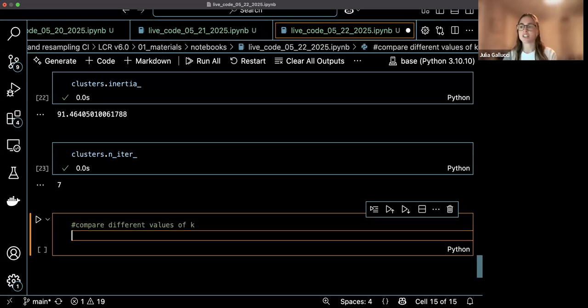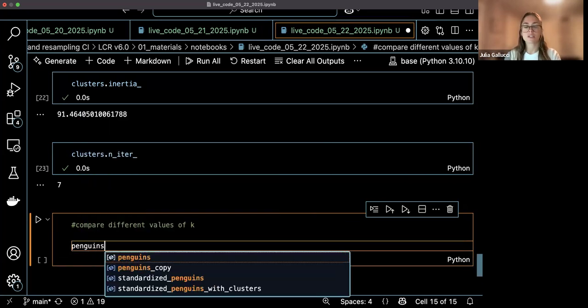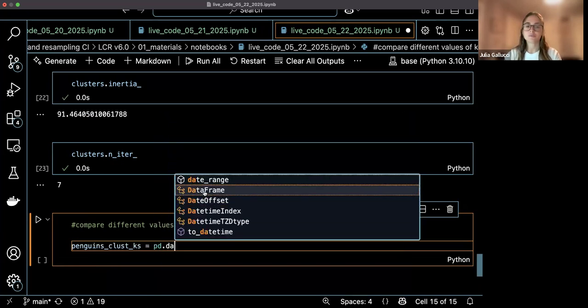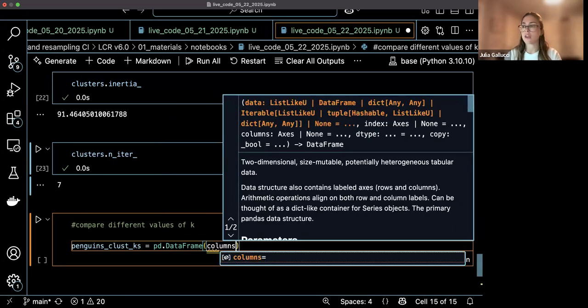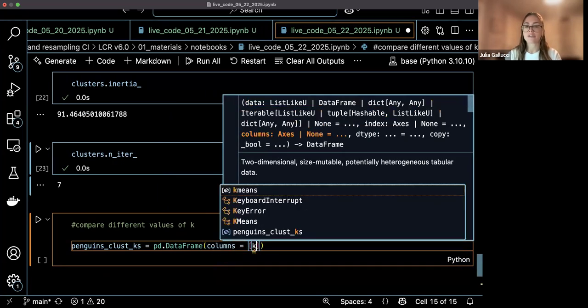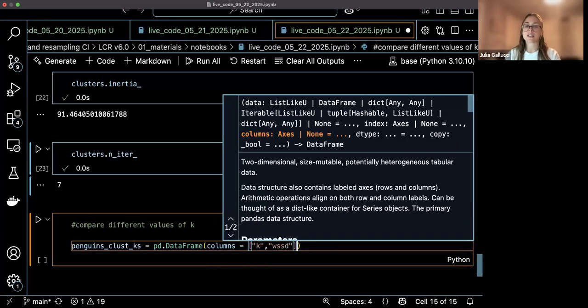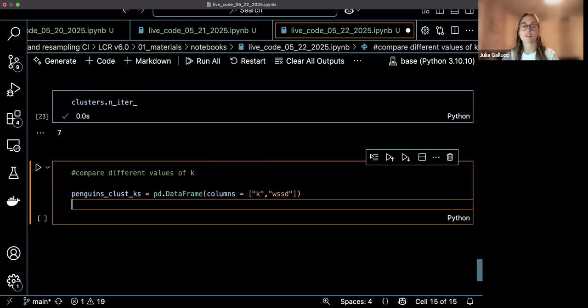Our first step is going to be to initialize an empty data frame. I'm going to call it penguins_Ks. That's what my data frame is going to be called. I'm going to create a pandas data frame, and it's going to have two columns. One of them is going to be K, and one of them is going to be WSSD, standing for within cluster sum of square distance. So this is my empty data frame so far.